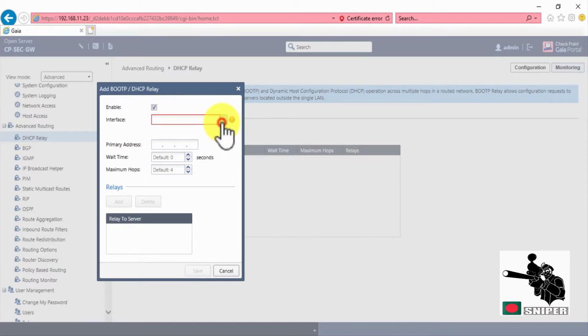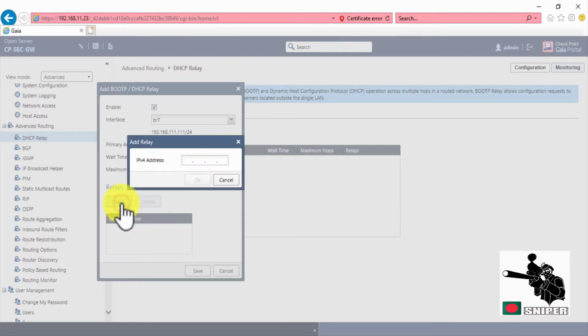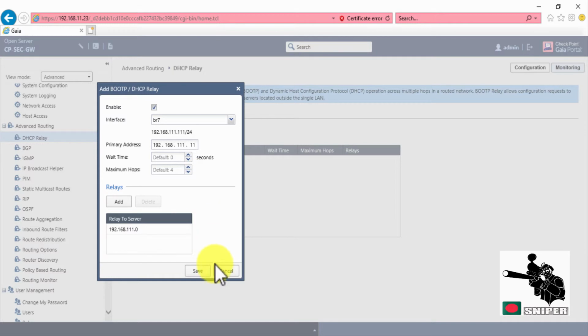Select the interface. In our case, we actually configured this firewall in bridge mode, so we are selecting bridge. Primary address will be the gateway. Now click on add. This is the range of our network, the network ID. Save.